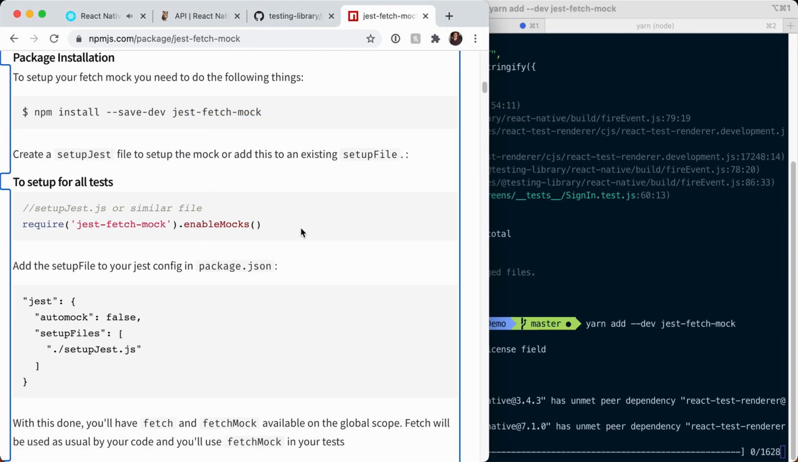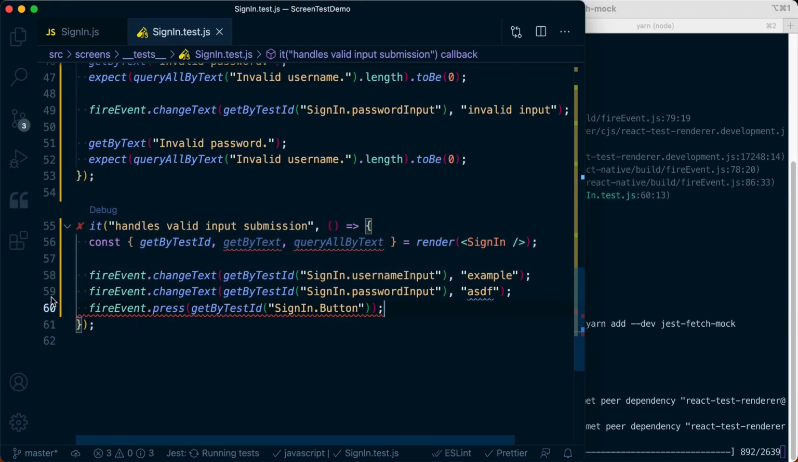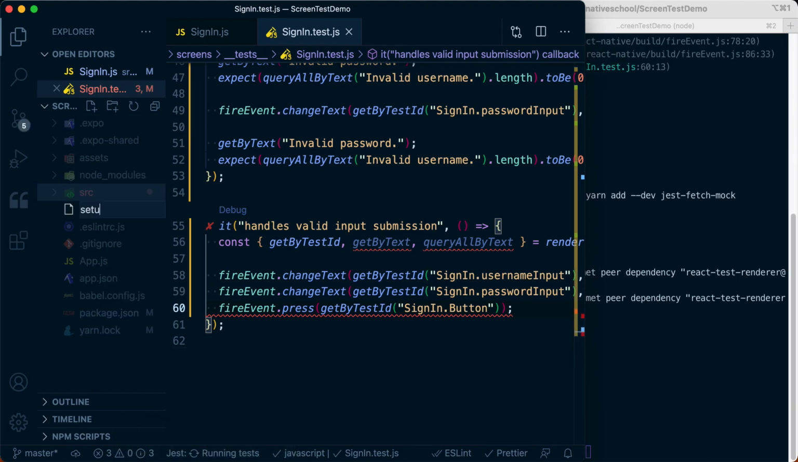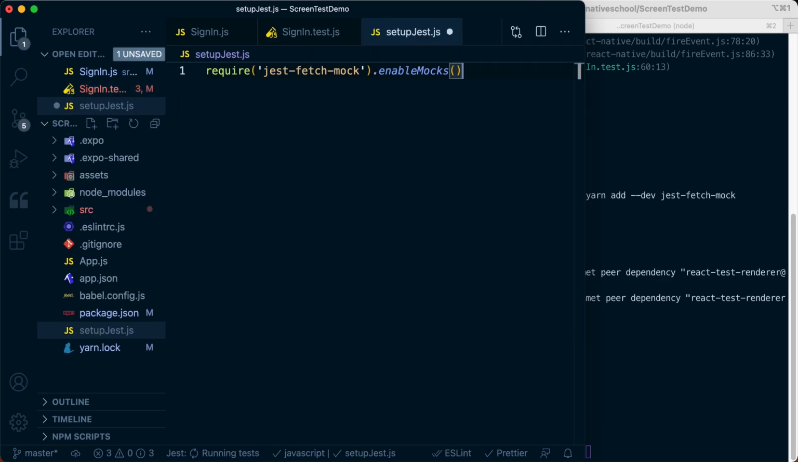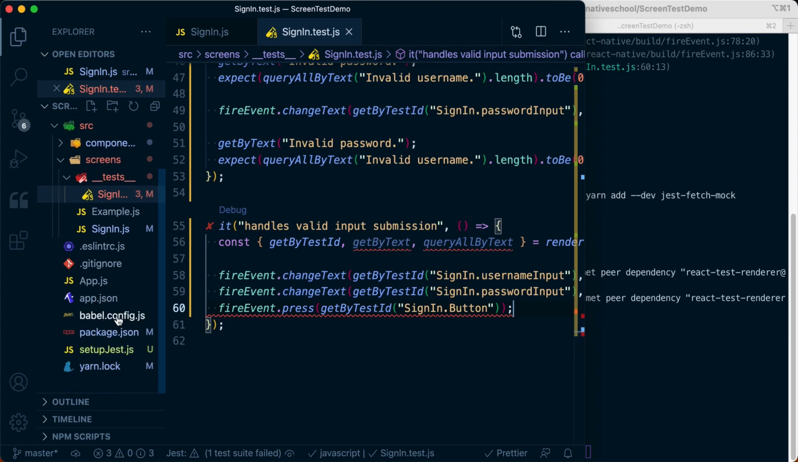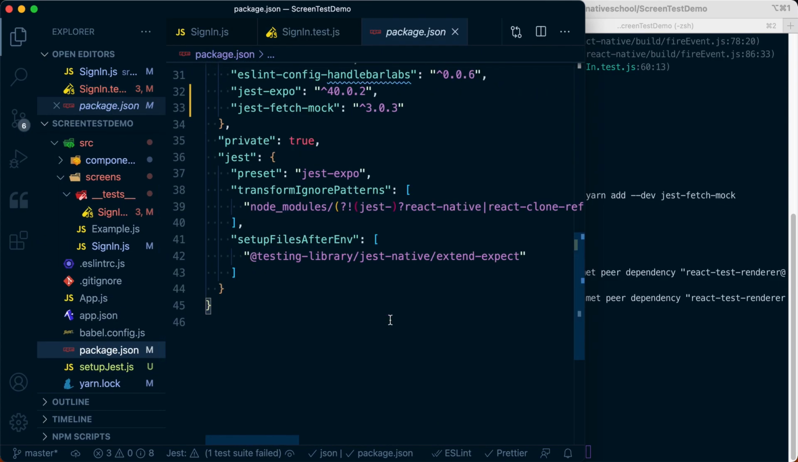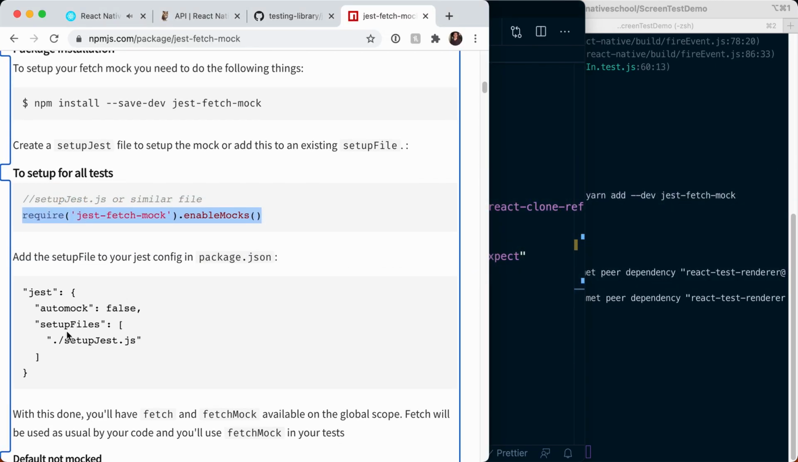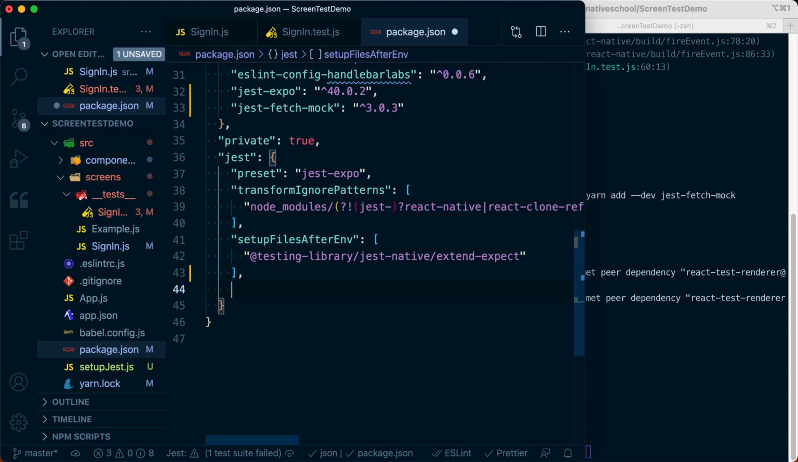We're going to create a setup jest file. Just going to call this setupJest.js, in which we're going to require fetch mock and enable that. Then I need to actually run this before my jest setup occurs, and I can do that in setupFilesAfterEnv. This is all in the documentation. Actually, it should be just setupFiles. So I'm going to go ahead and copy that and paste that into my jest config.